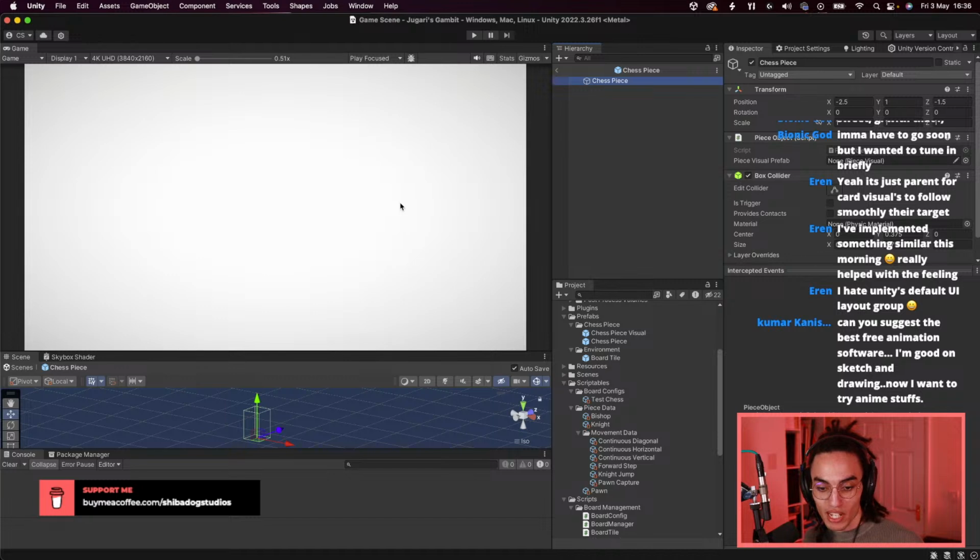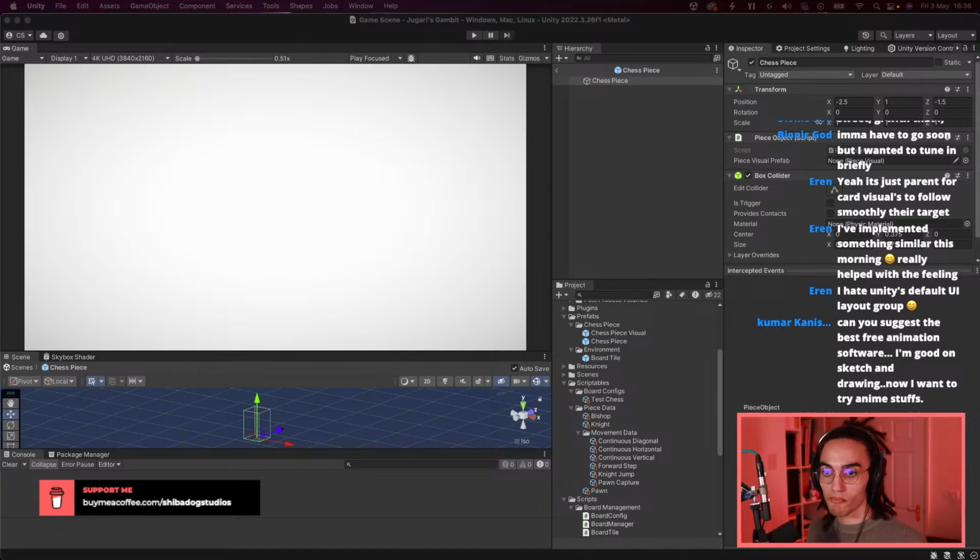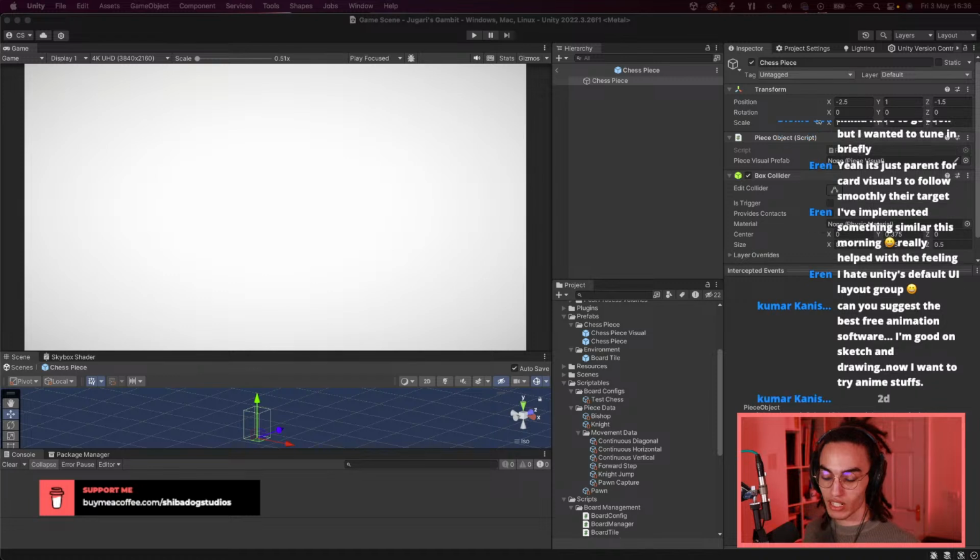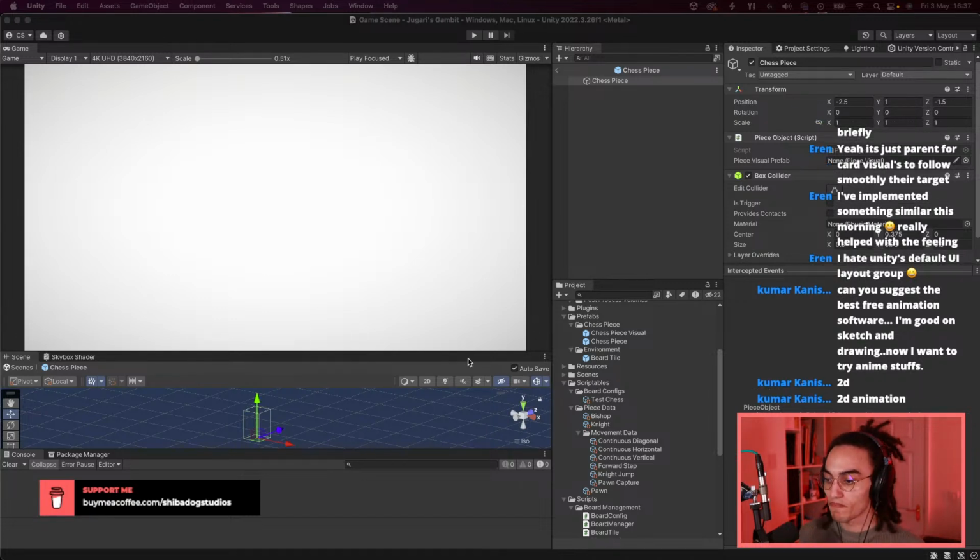Can I suggest the best free animation software? I'm good on sketch and drawing, and now I want to try to animate stuff. It depends on what type of stuff you're doing. If you're doing pixel art, I'd say Aseprite is usually the best that people go for. I think you can get it for free, or there's an open source version, but it's a great software and it's worth supporting. Alternatively, if you're doing 2D sketch type stuff, I'd say Krita. Yeah, Krita's fantastic, and it's got a timeline editor in it as well. Yeah, that's it.